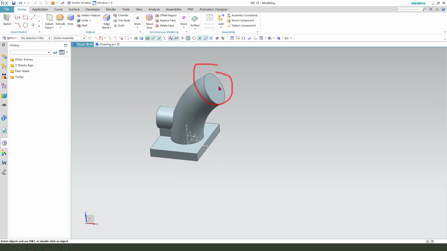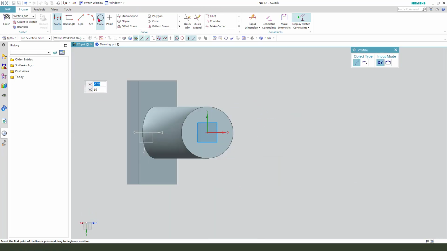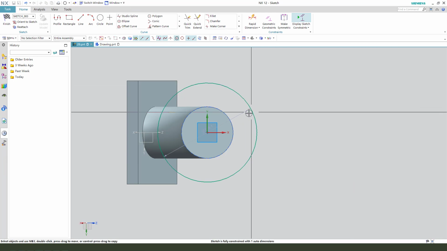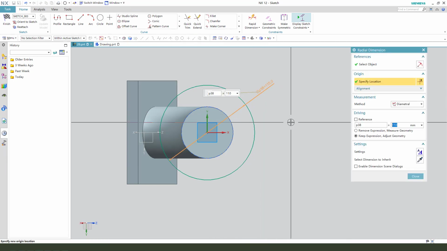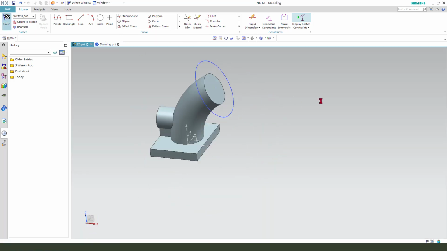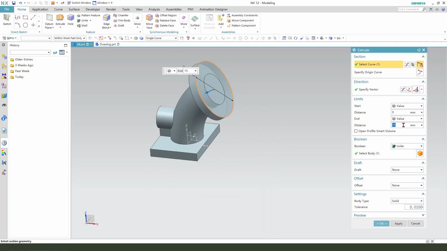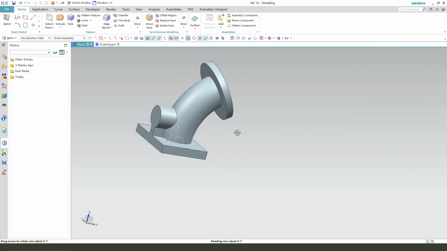Next we need to create this. Select this face and create a circle, dimension 110, finish, distance 12, Boolean unite. Okay.